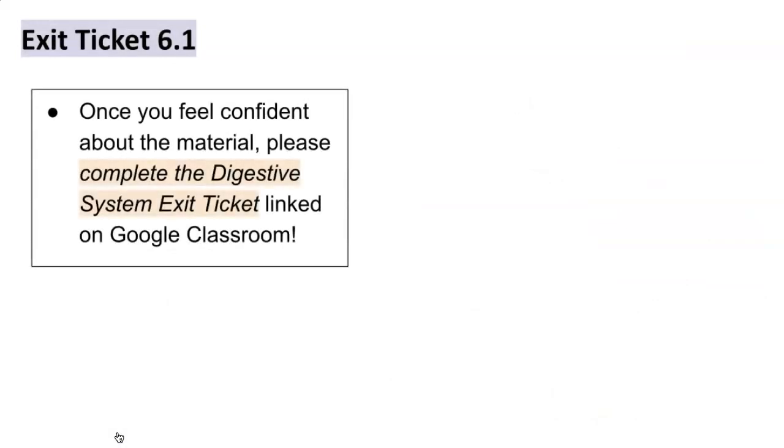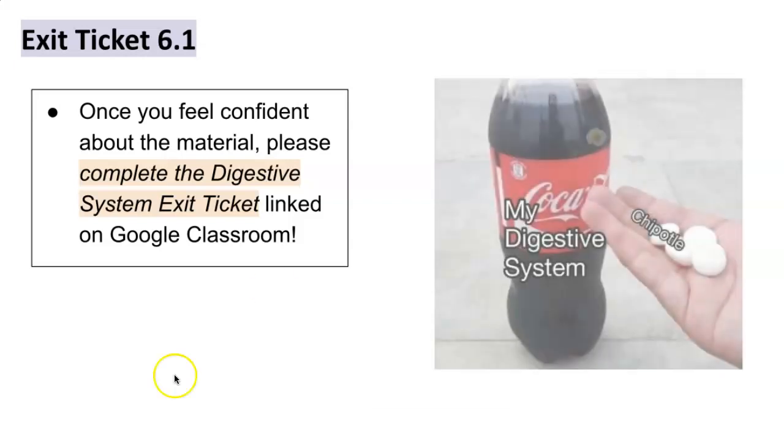And then when you feel super duper confident about everything that you've done today, you're going to log on to Google Classroom again, and you're going to do the digestive system exit ticket. That's linked on Google Classroom.